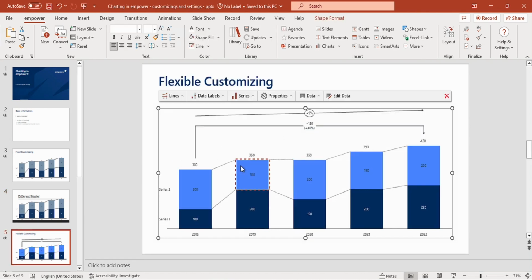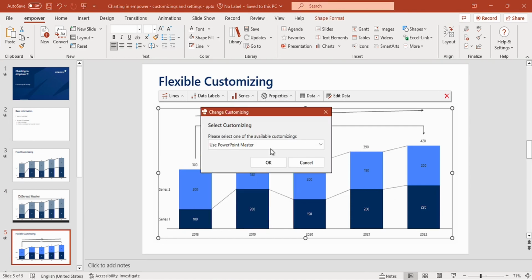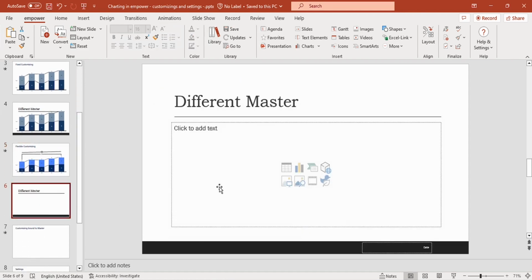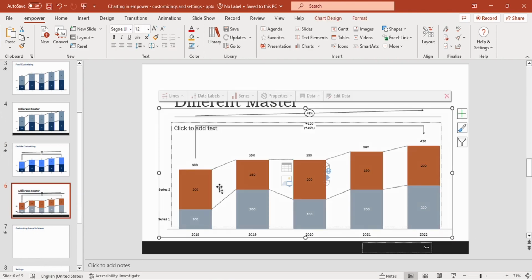Now I'm going to do the same, only that this chart right here uses a flexible customizing. So it is set on Use PowerPoint Master, and you can see that it looks a bit different than the customizing we've taken a look at before. If I copy this chart and paste it into a slide with another master, the chart will now use the customizing that belongs to the master.